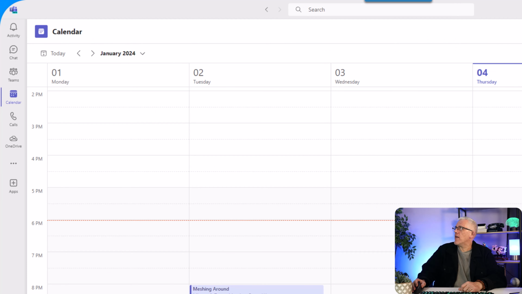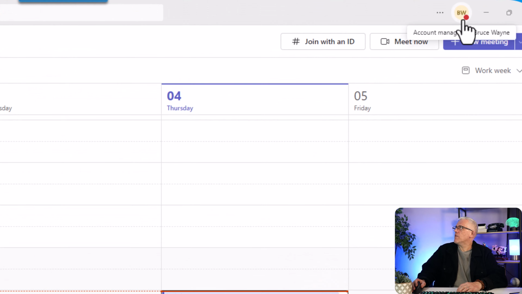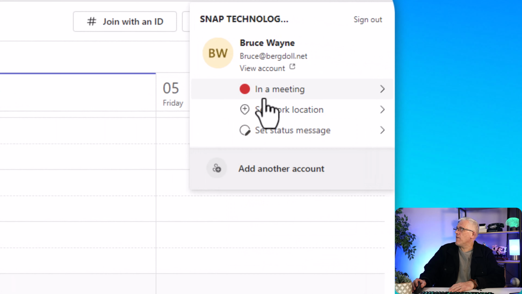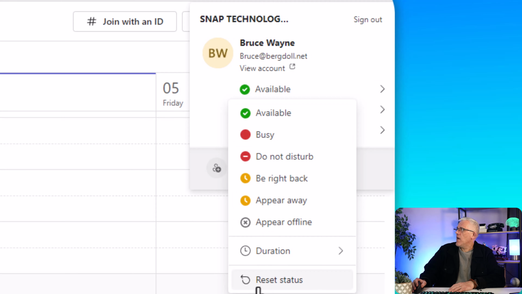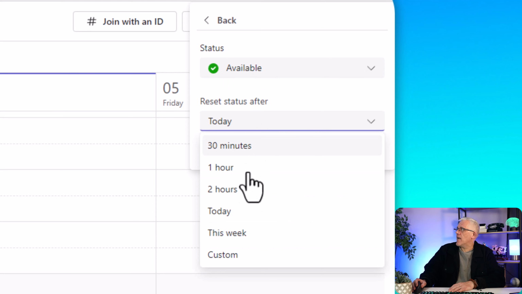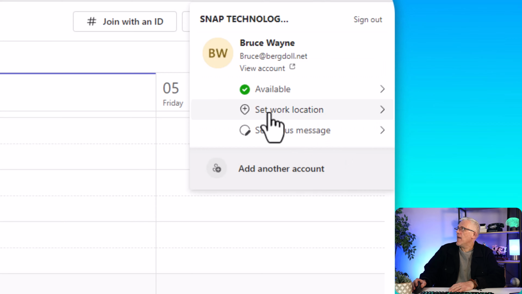First, let's take a look at the account settings themselves. There's some interesting things in here. So to configure my account, if I go in to Bruce Wayne here, a couple of things. You'll notice that it says I'm currently in a meeting. Well, I'm not. I'm available. Notice if I drop this down, I can choose a status message. And then I can choose how long I want that status message. So maybe I'm going to be available for the next 2 hours, and now that status message will show me as being available for the next 2 hours.